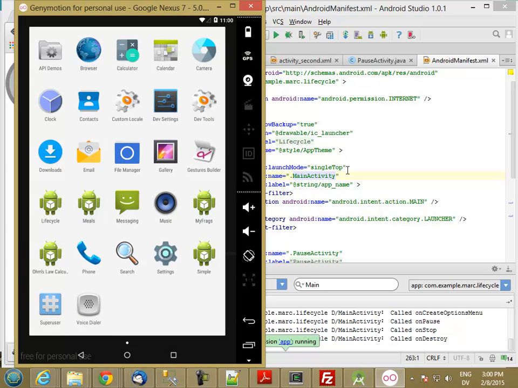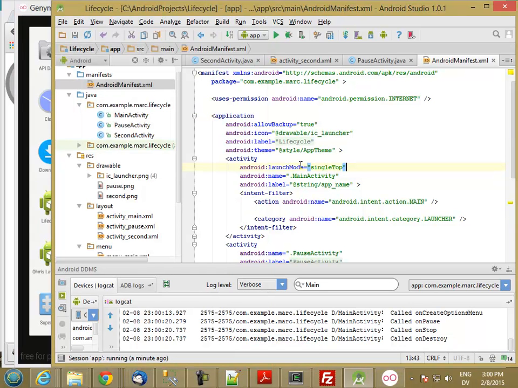Okay. So that's SingleTop. So there are a couple of different modes here. I'll link to them in the optional reading materials for the lecture. But generally what you want is either standard, which is the default, or SingleTop, which does what we've just seen.